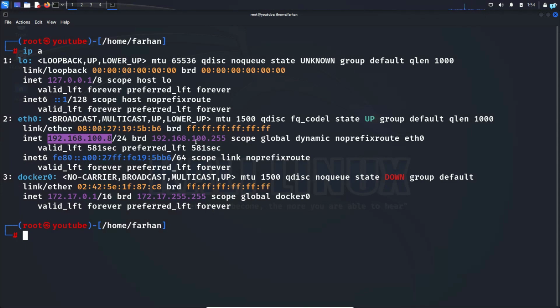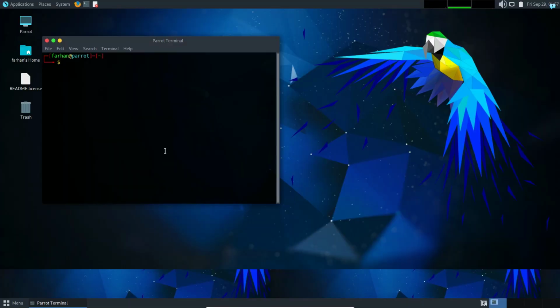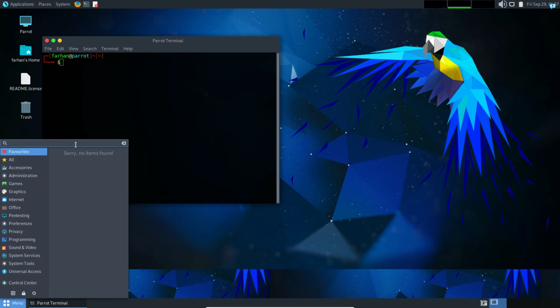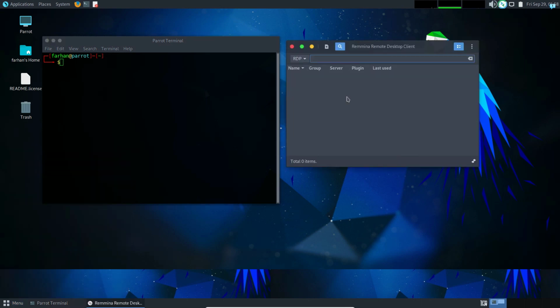I will now try to access this Kali Linux from my different laptop where Parrot OS is the host. So I am in my Parrot OS right now and I will try to access Kali Linux from this Parrot OS. Click on the menu and I will search for Remmina. Click on the Remmina icon. If you do not have Remmina installed, it is an RDP client for Linux. You can easily install Remmina with the command sudo apt install remmina and then press enter.